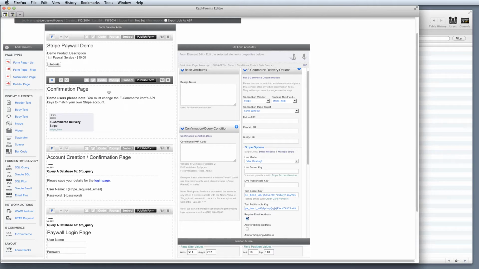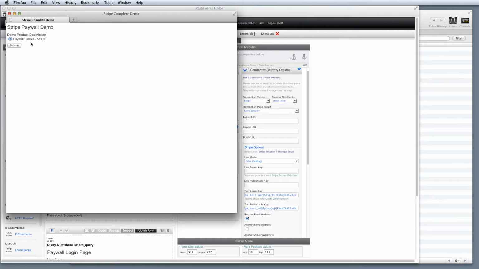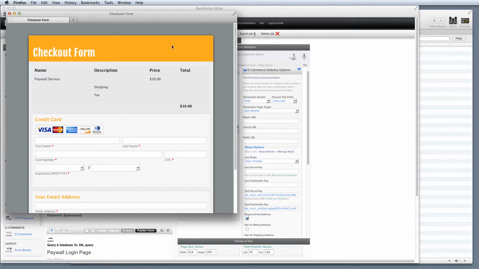So a lot of data right there. Let's actually take a look at the job and see what it does in real time. So go ahead and hit publish form right here. I'm going to select my paywall services example item and hit submit.